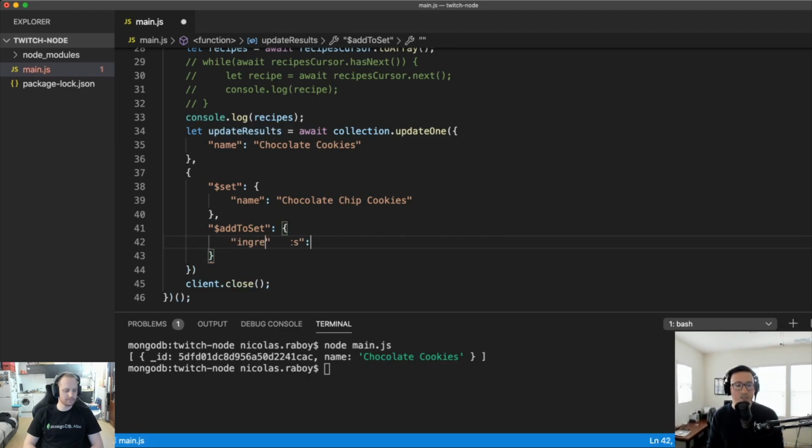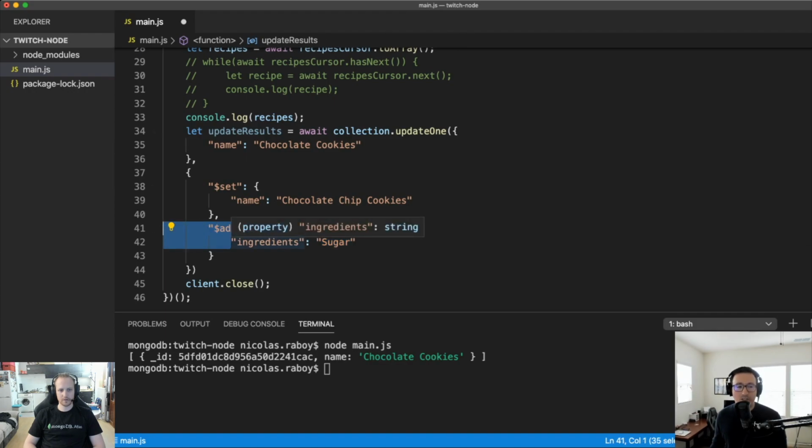For uniqueness, yeah, so we have ingredients. In this case, sugar is our ingredient that we want to add. So if sugar already exists, then nothing will happen. This particular operation won't do anything.